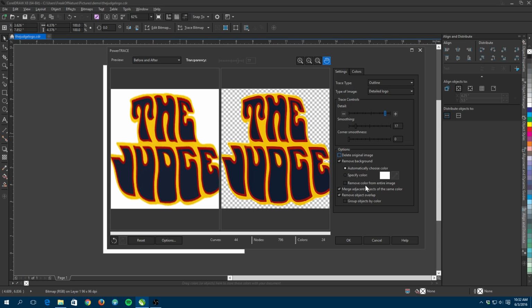Again, remove background. Automatically choose color. We've already kind of touched on that. It basically will scan and say, okay, I think white is the background color, I'm going to knock it out. If it's not, you can specify a color. Specify color is quite powerful, and I'll show you on the next example what I mean. You can specify a different color, like if that was not the background color, you can knock out something different. And again, I'll show you how this can be used.